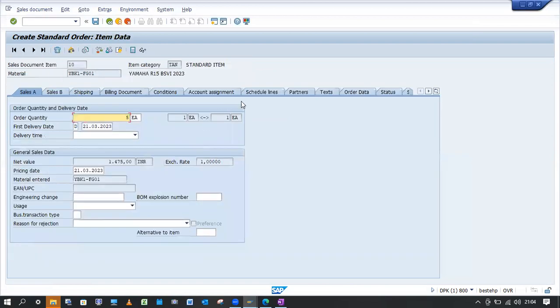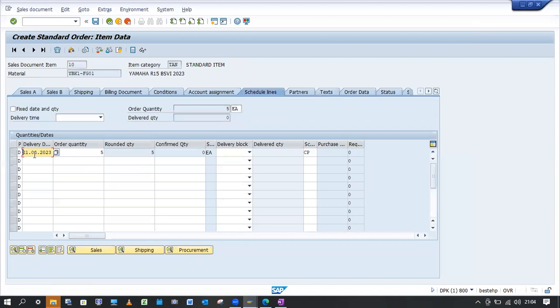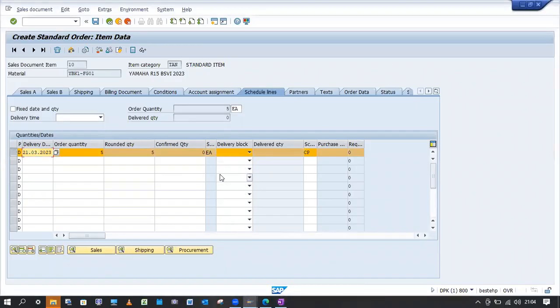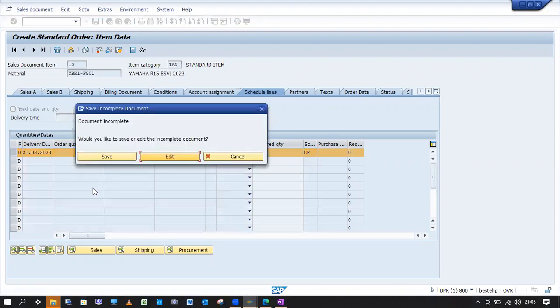If I double click, let's see the schedule lines. The customer requested delivery on 21st of March. The system didn't confirm. Let's see what it is saying: confirmed quantity 100 is blocking. If I save this sales order, then only the system will try to confirm. Let me save this.